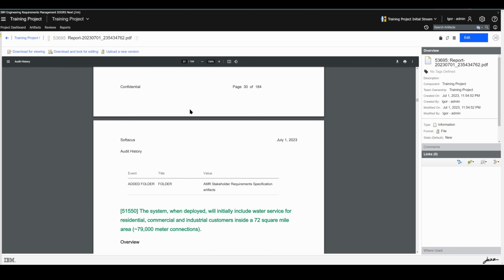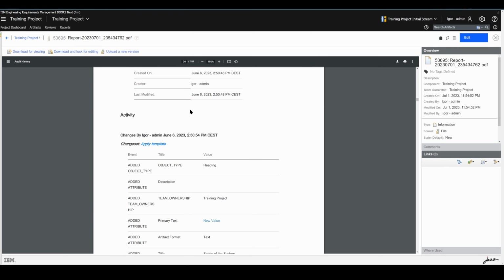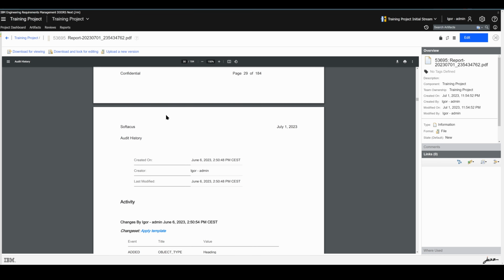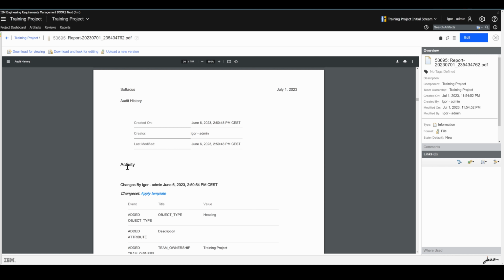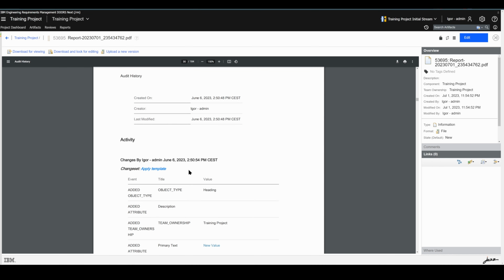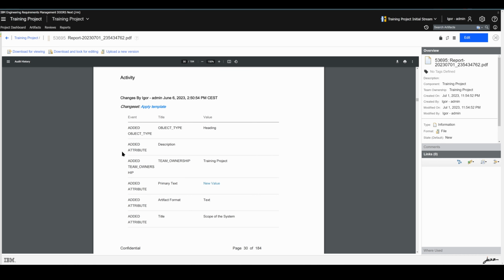Perfect, here it is. Why was I searching for something different? Because basically all of those artifacts were not changed. So you would see just overview and then activity, just one activity, apply template. So this is activity. When I created a new component, I applied a template with modules and artifacts in this template. So this is just about creation.